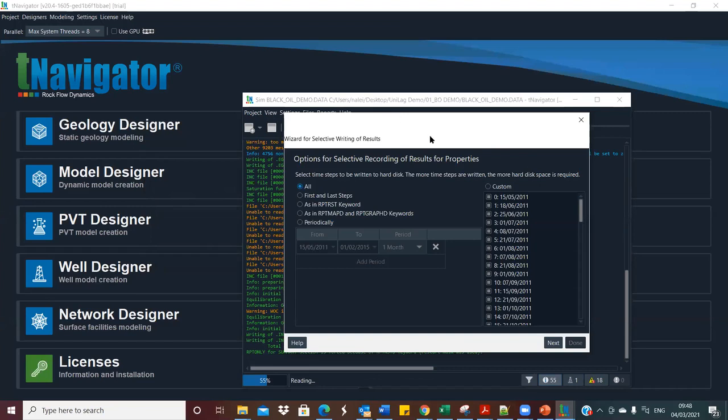Here I have this window that pops up telling me to select the period I want to record. So the period I want to record the results, the properties, the 3D and 2D properties. So these are the dates you have in your schedule already. For those of you who already know about the data structure of a simulation model, this is the date you have in the schedule section.